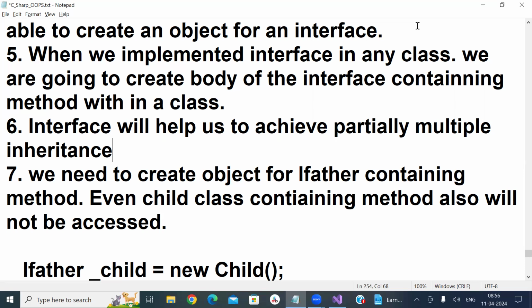A father may have multiple children. A child cannot have multiple fathers. Got my point? A father can have multiple children, but my child cannot have multiple fathers. Then why does the interface come into picture? I have a father, stepfather, uncle, something like that, right? So that kind of relationship will be built in.